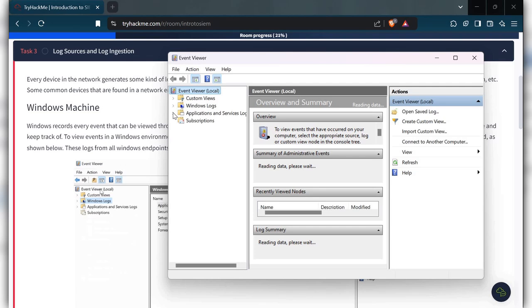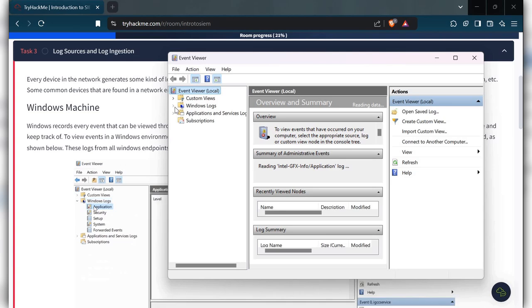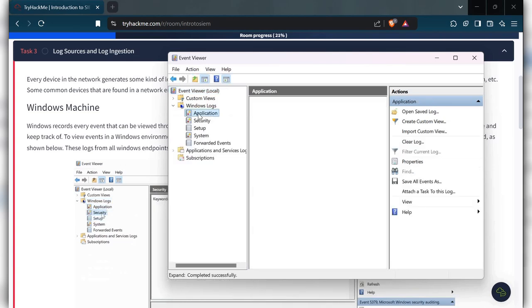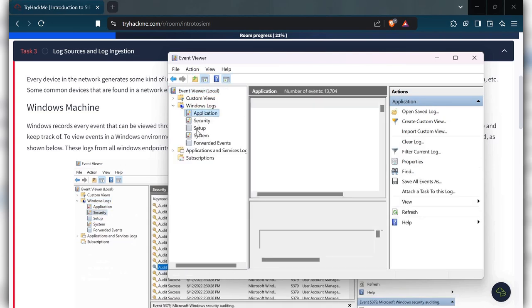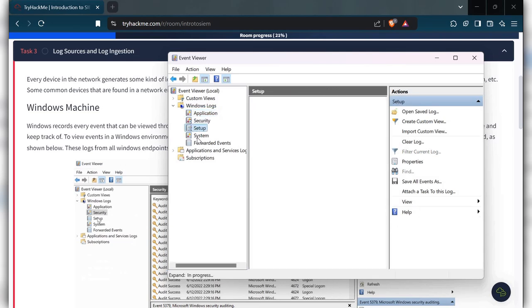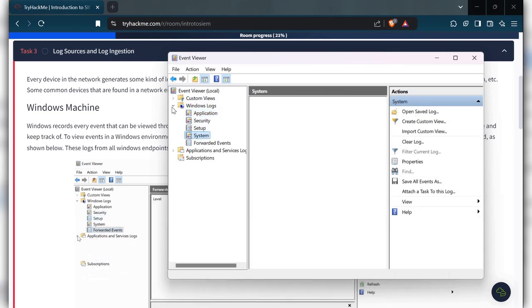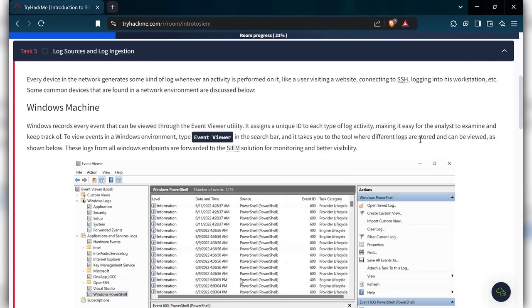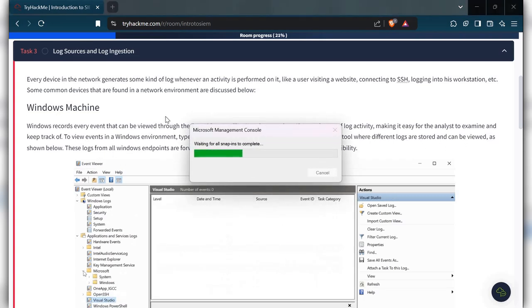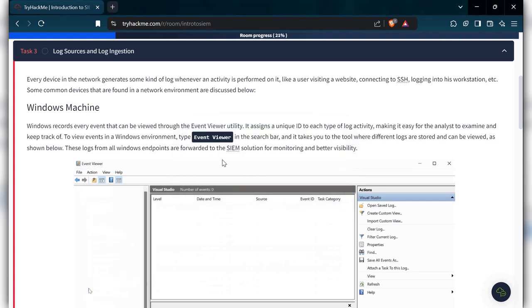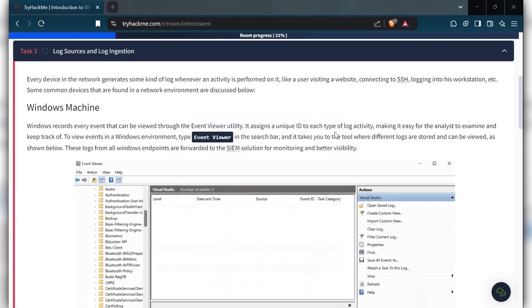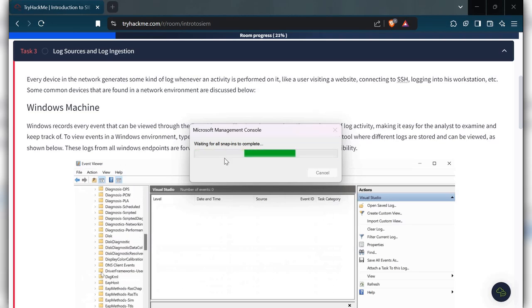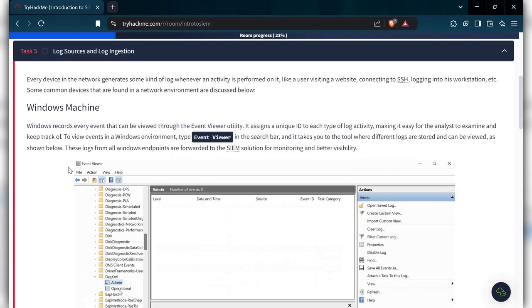When you go to Custom Views or Windows Logs: Application, Security, Setup. Don't open the saved log right now, I will close this. Here different logs are stored and can be viewed as shown below. These logs from all Windows endpoints are forwarded to the SIEM solution for monitoring and better visibility. Okay, Event Viewer, these are the events, these are the logs.